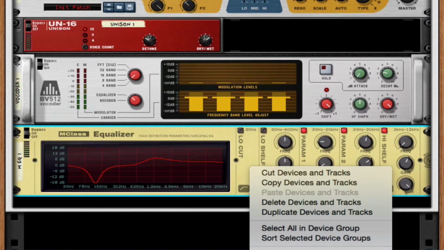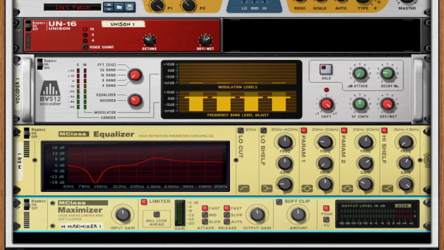So now just throw on your maximizer, take it off limiter, put your release to auto, turn on your soft clip, and set the amount to 127. And this gives it a nice rounding edge rather than being limited. I'll show you what it's like being limited first, and then the soft clip. So it just takes that nice rounding edge.